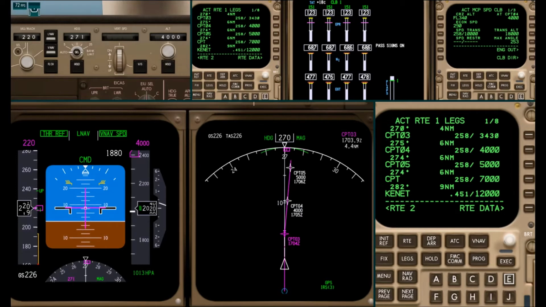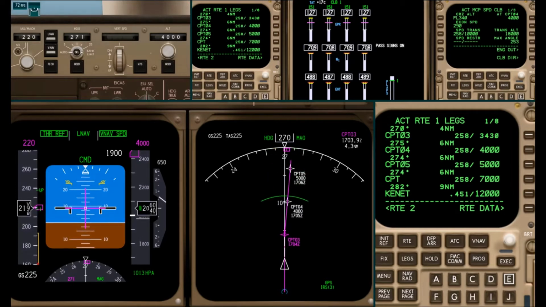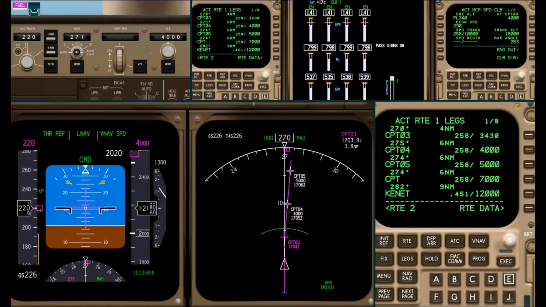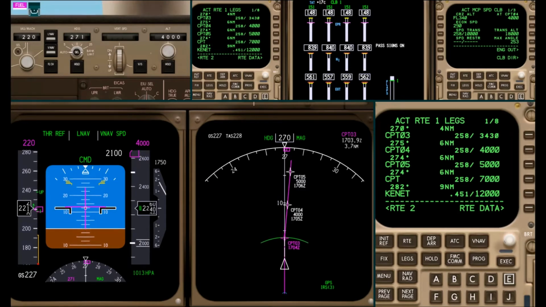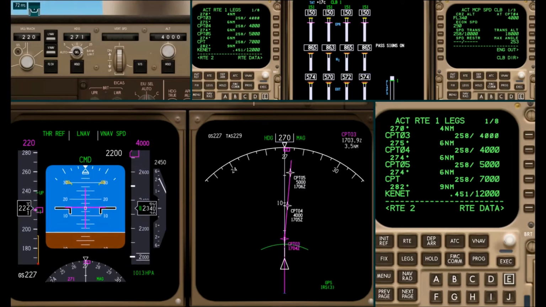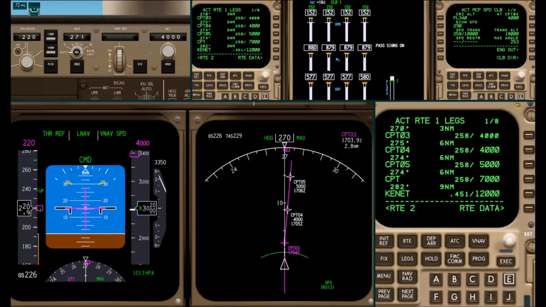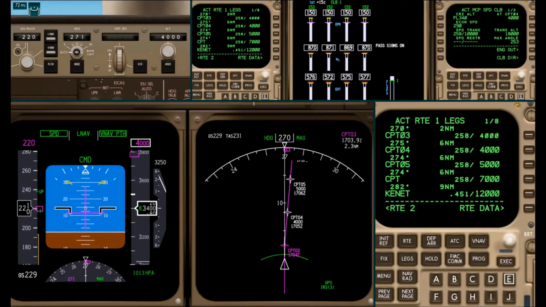It's deleted the first leg, but you have intervened the speed on the speed window. And all you're going to do is manually close that speed window when you pass your speed restriction point, which is CPT 03. So that's going well. We're going to level at 4,000 feet, which is in the FMC, so we expect to see VNAV path. There it is.